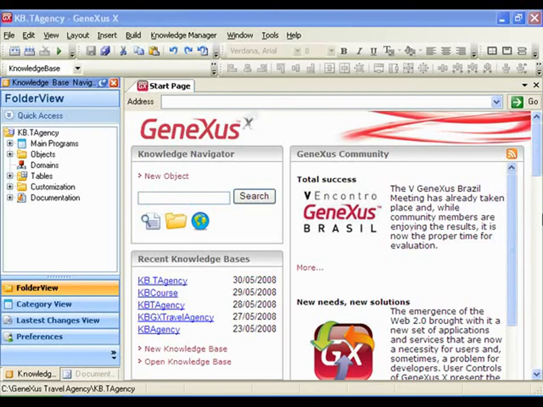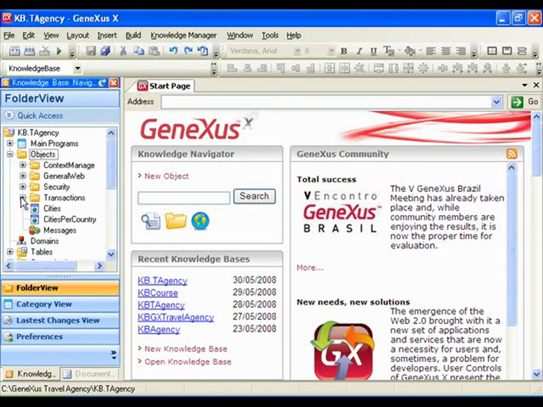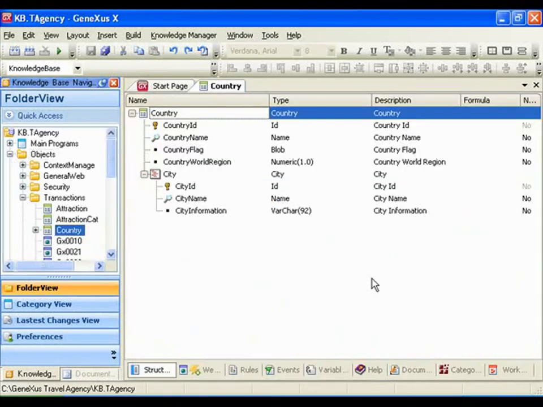We return to RKB and will implement a new requirement. We'd like to display the number of tourist attractions in each country. So we'll add a new attribute to our country transaction, which we'll define as a count formula. So let's go to the folder Objects and open our country transaction.